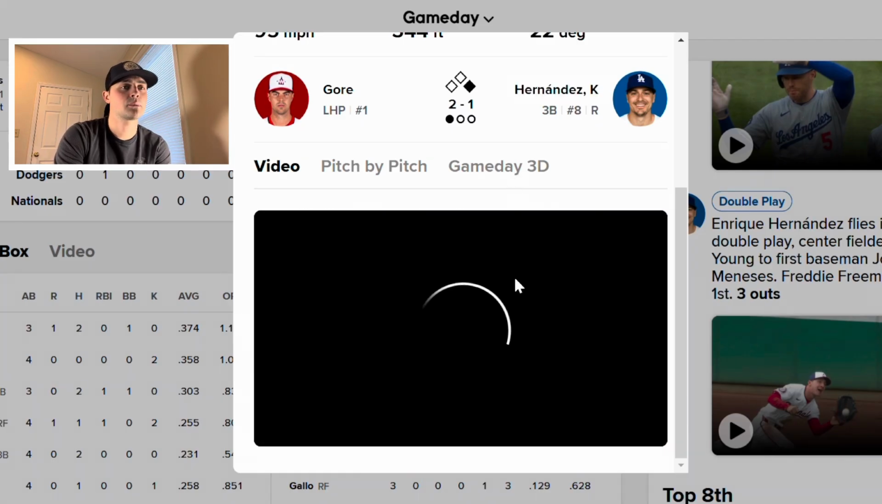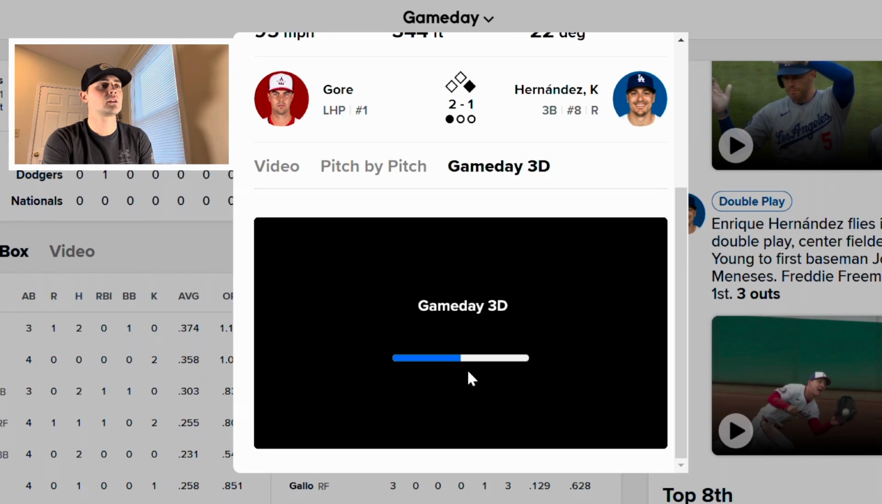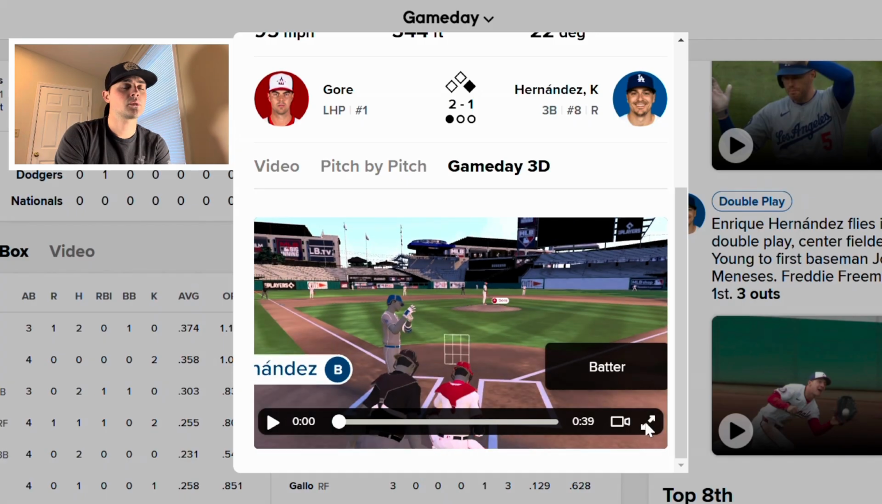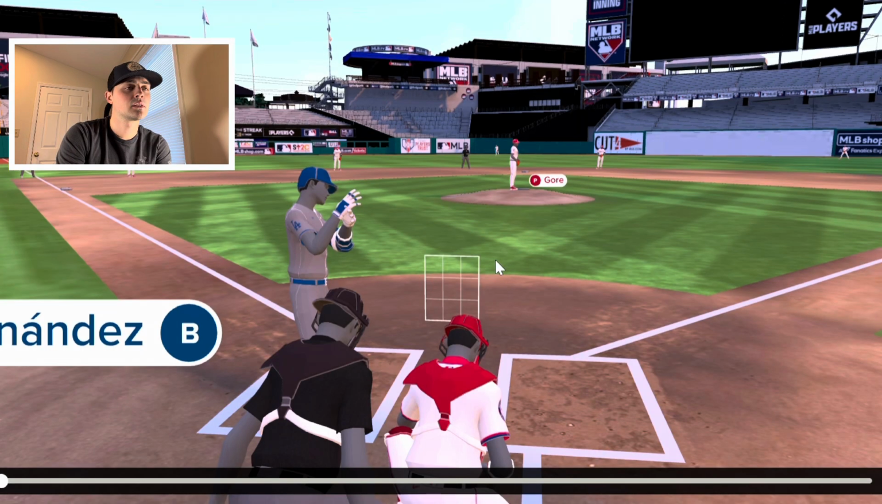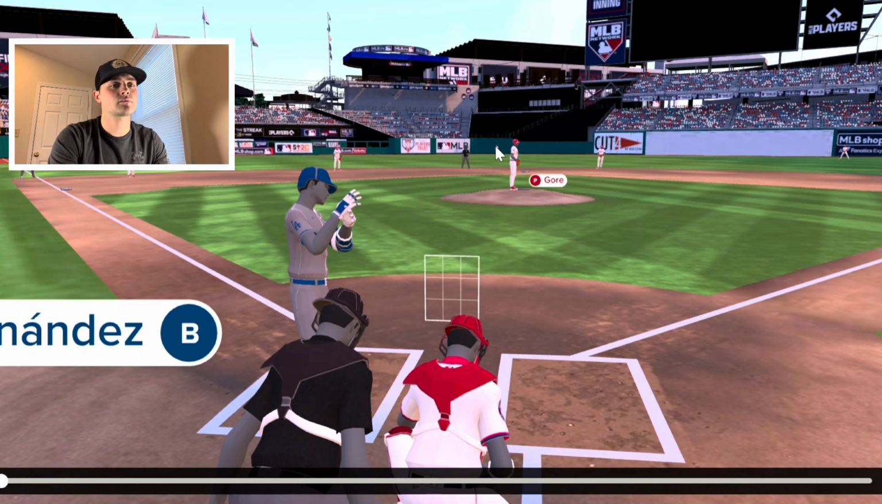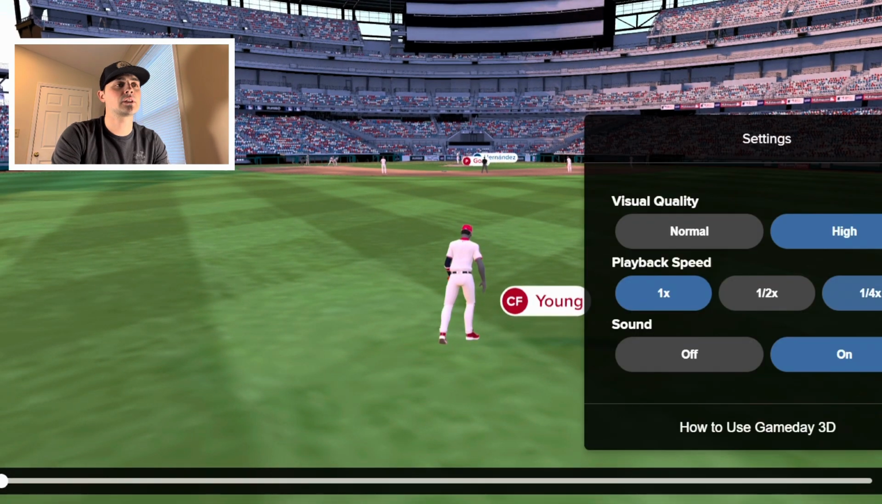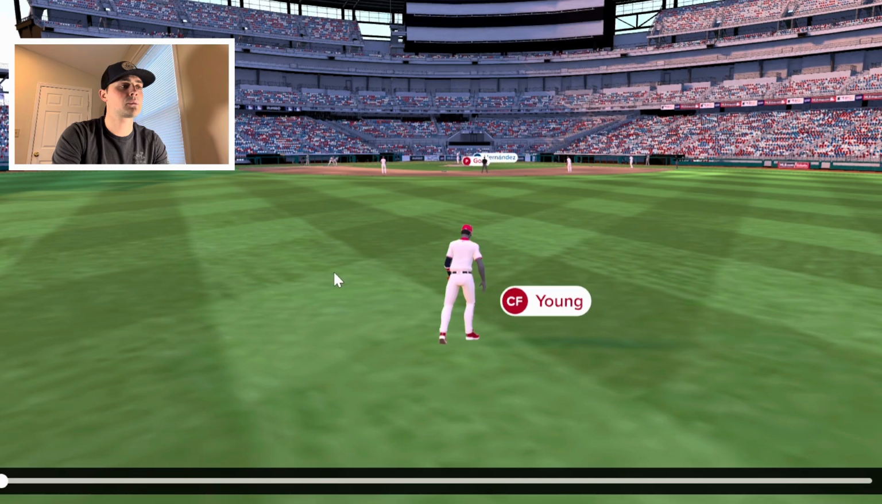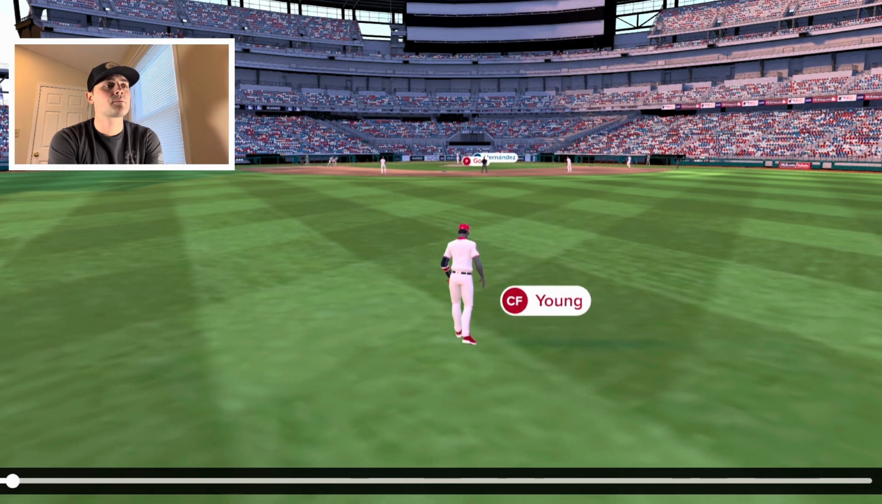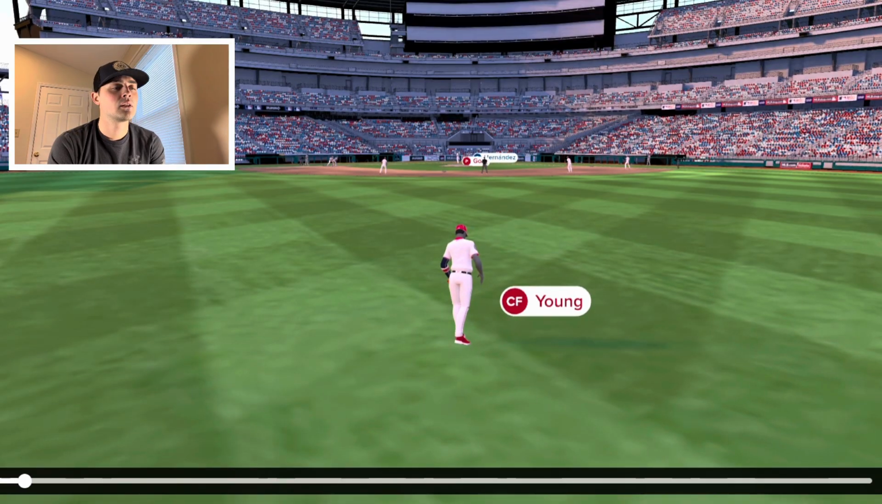Let's skip it. We can watch it in 3D. Gore on the mound, Hernandez at the dish. Got some shadows here, but that's okay. We'll slow this down. It's gonna be tough to see contact with the names up there, but it'll be okay. Here's the delivery.